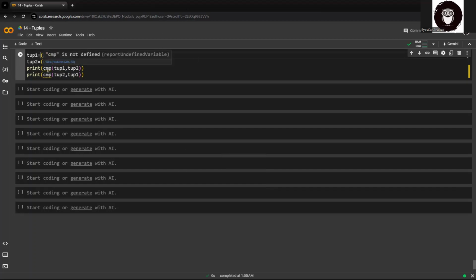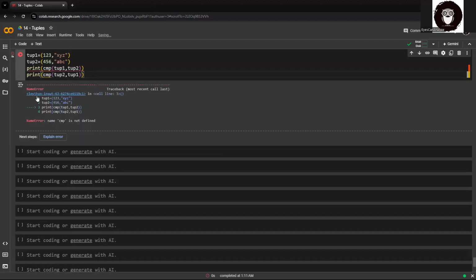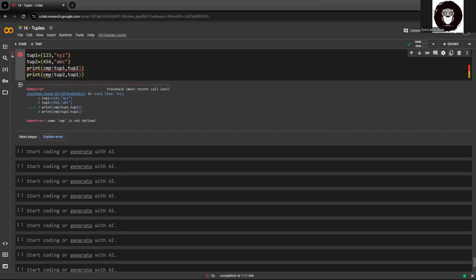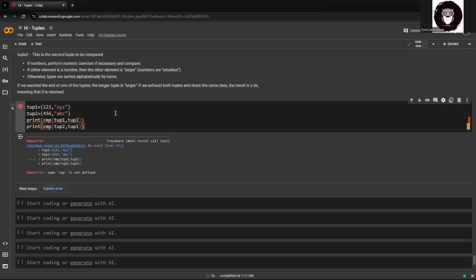Now, this will execute only in Python 2. So it may give me an error in Python 3. Let's see what happens. It gives me an error because this type of comparison with the CMP method happens only in Python 2.